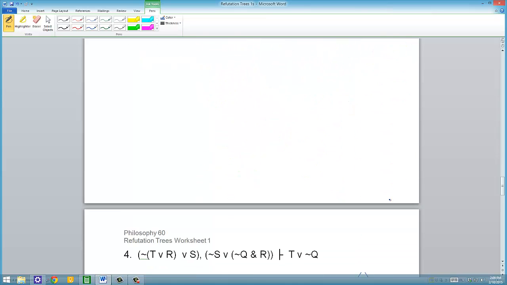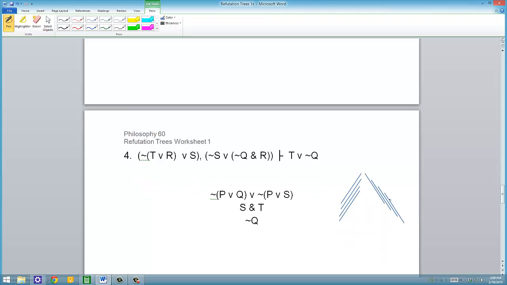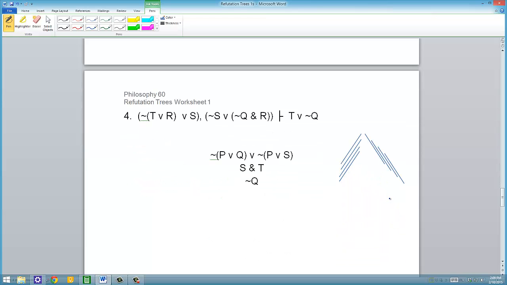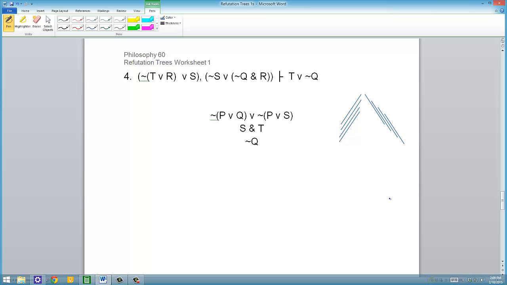Getting the hang of it? I hope so. If you're not getting the hang of it, the number one problem is not knowing the rules. After that, it's not being able to detect the main operator, and the rules don't help you if you can't do that. So you would need to go back and review that kind of stuff.